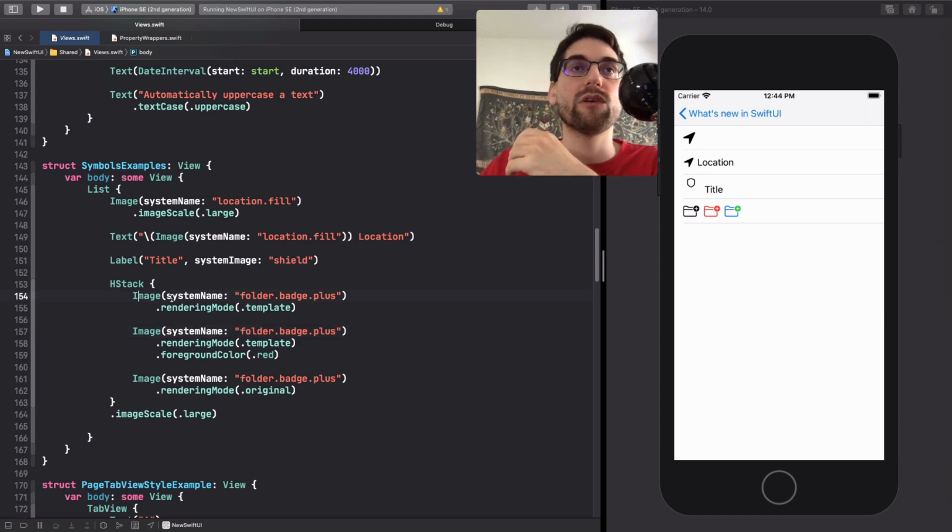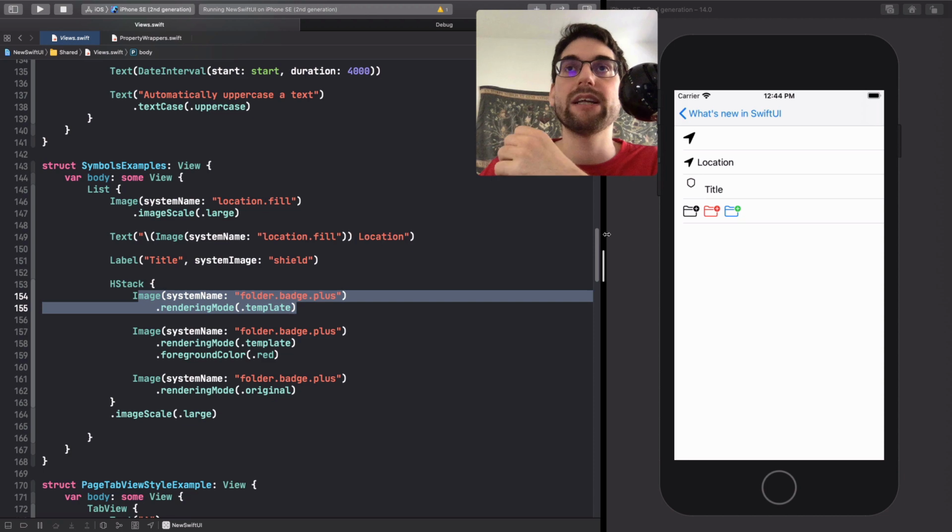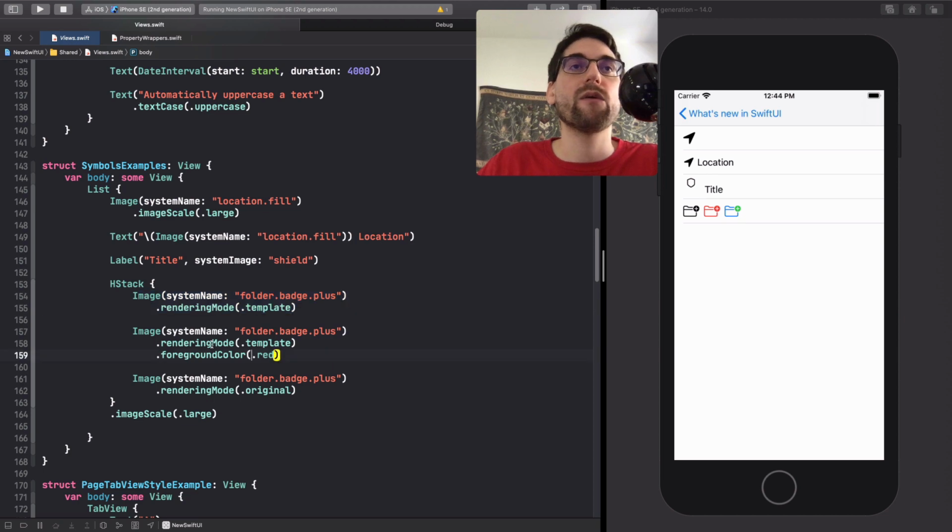We have the default style, which is rendering mode as a template, and it's just black and white, or takes the theme color of your application if appropriate. Then you can specify directly a different color, so we can have full red. But some of the icons, as I said, have multicolor support. So if you use rendering mode original, they show the different colors on the icons.